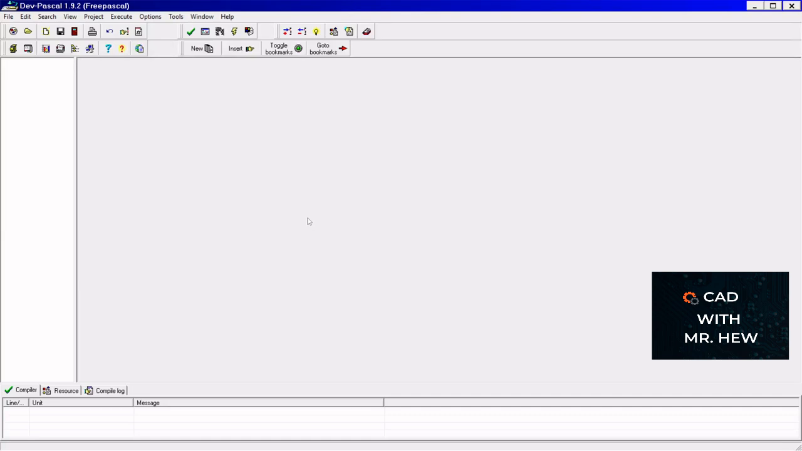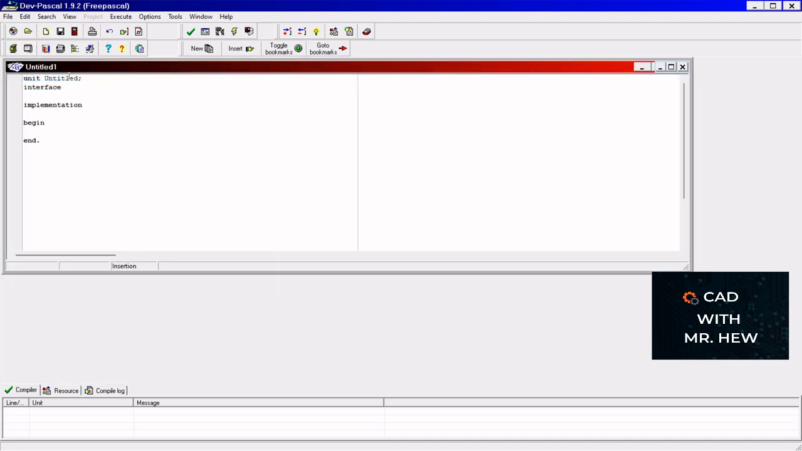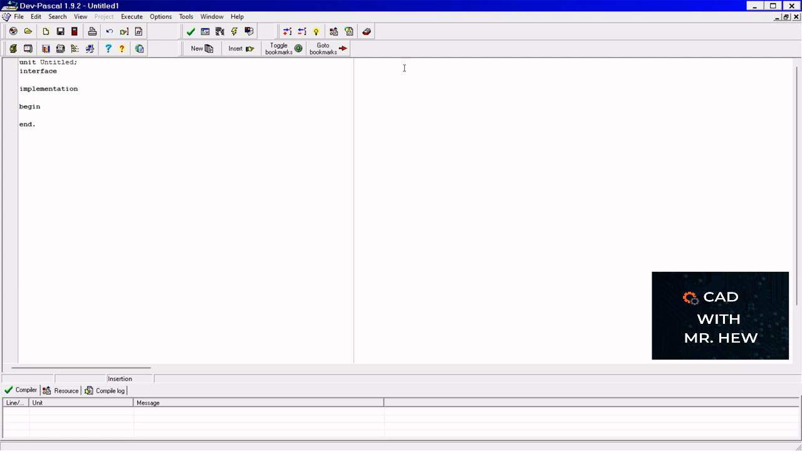We'll be using the Pascal program to write our code today. Now, here we have the software. We're going to go to File and select New Source File, or Control U is a shortcut. So we click on it. We're going to make it larger so we can work on it.